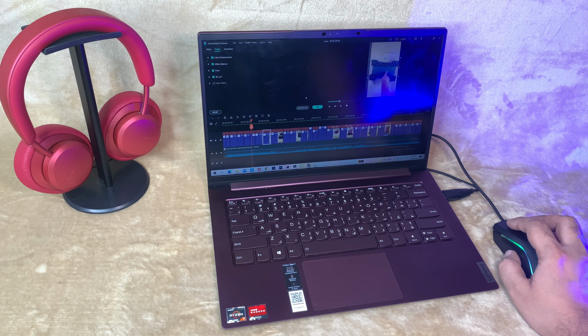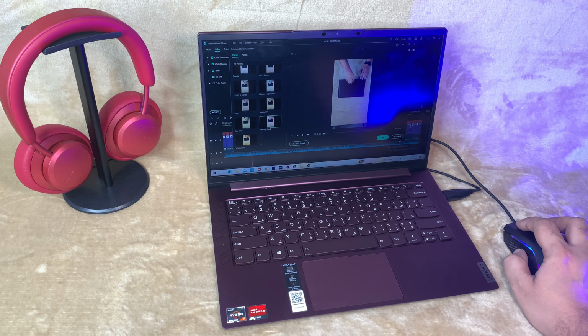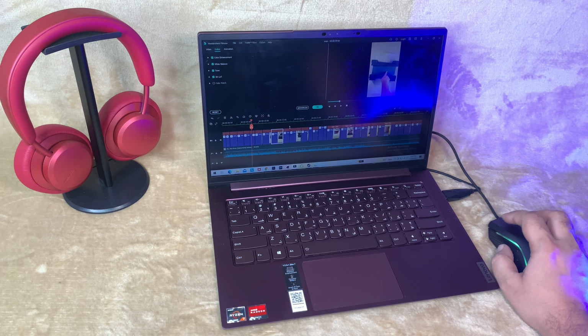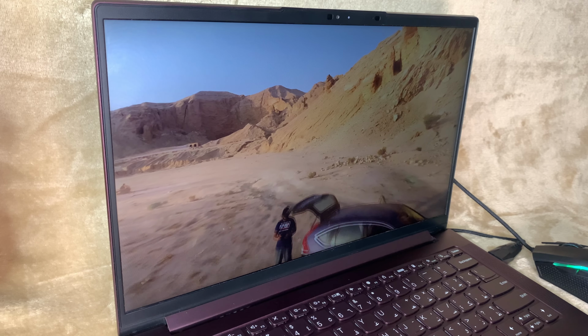The Yoga Slim 7 performance in both CPU and GPU intensive tasks was perfect. The Yoga Slim 7 is powered by an AMD Ryzen 7 processor, an 8-core chip that should excel at processor-heavy tasks like 3D rendering and video editing. I tested 4K 60fps on it and found it to work smoothly with Filmora X software.